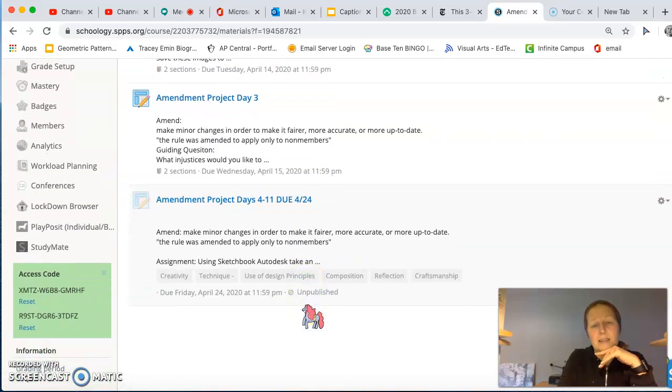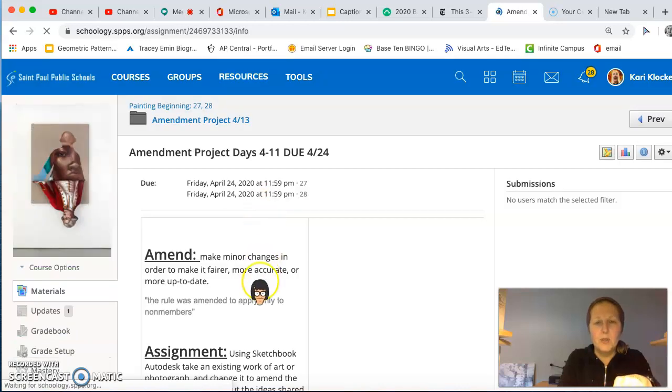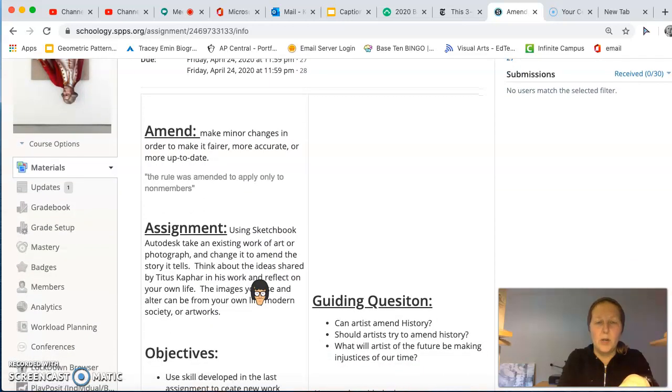This is the last assignment. So the assignment that's posted here today is the last project for this actual assignment. Everything that you've done so far leads up to this project. So when you open it, it's going to give you the bigger piece that we're working on.